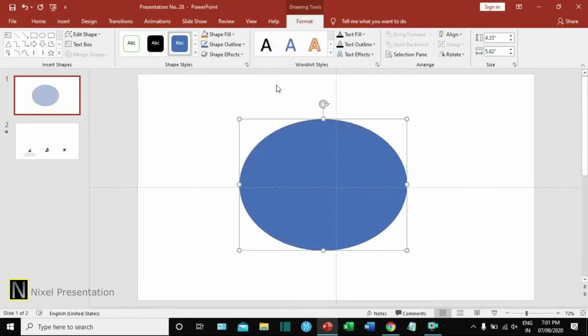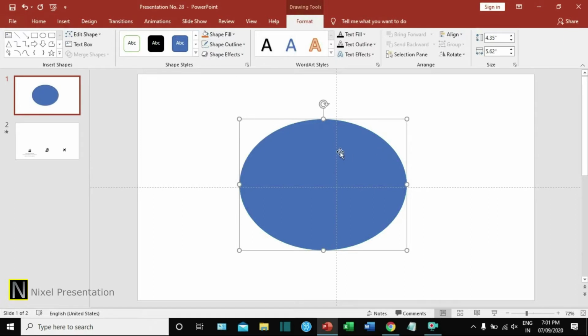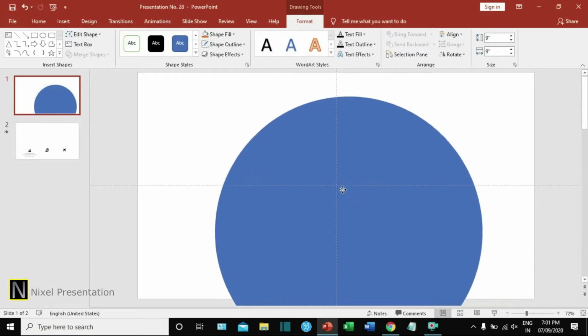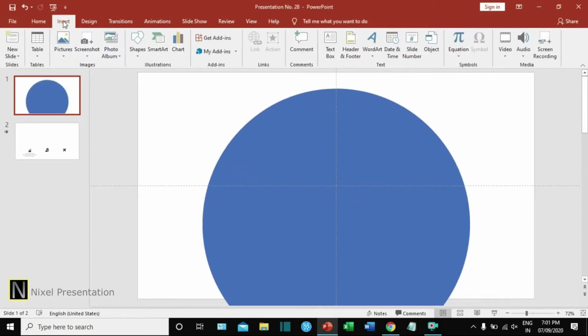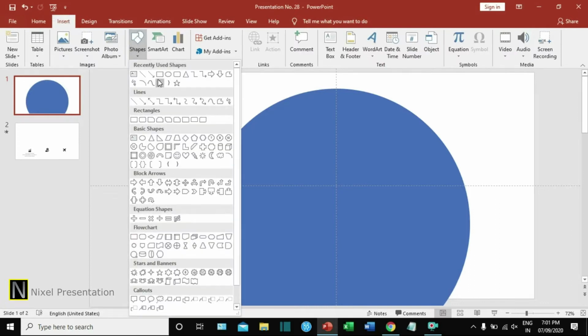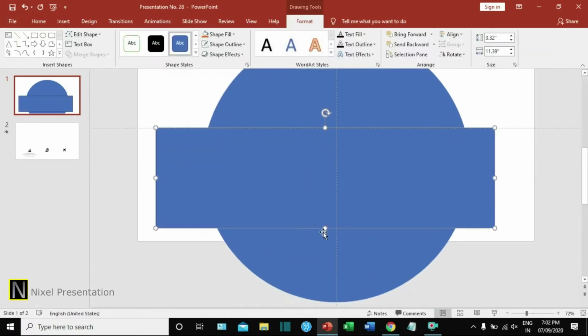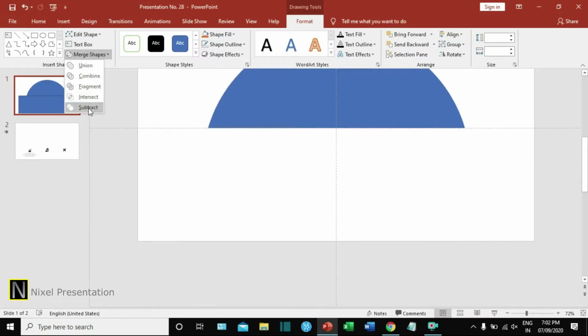Insert an oval shape, remove its outline and set the size as 9 and place it in the center. Now draw a rectangular shape from the middle of the slide towards the bottom of oval shape. Now select the oval shape, then rectangular shape, go to merge shape, then click on subtract.